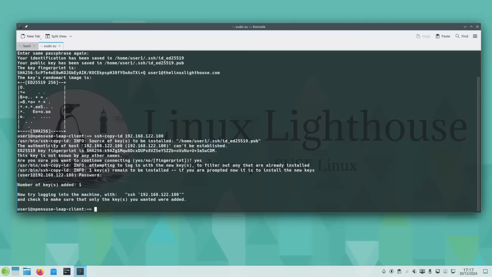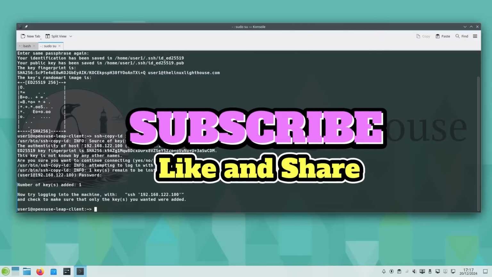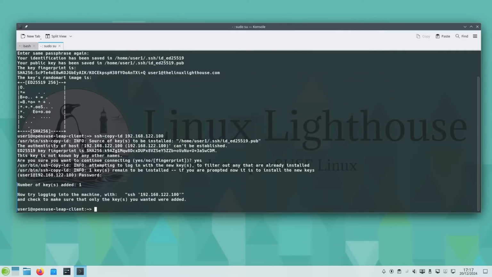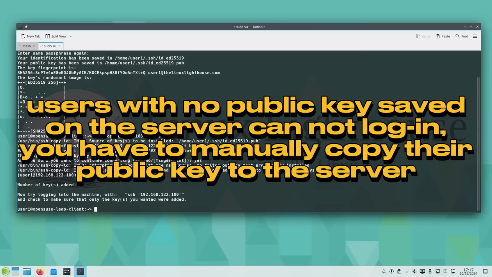This command ensures your public key is added to the server's authorized keys file, enabling key-based authentication. Regarding the point that users with no public key saved on the server cannot log in, you have to manually copy their public key to the server later.